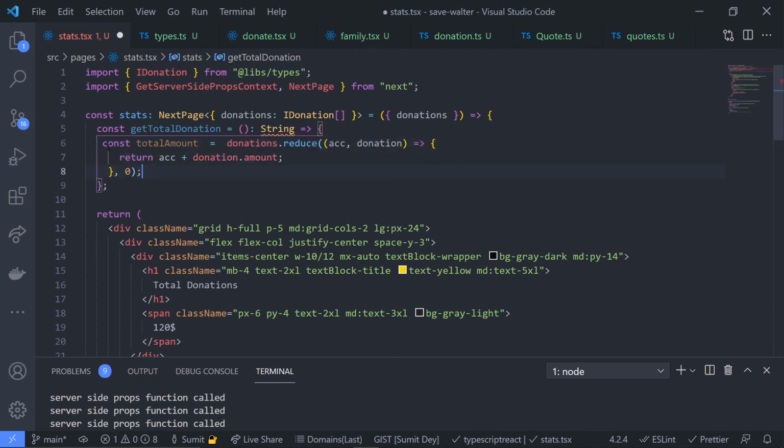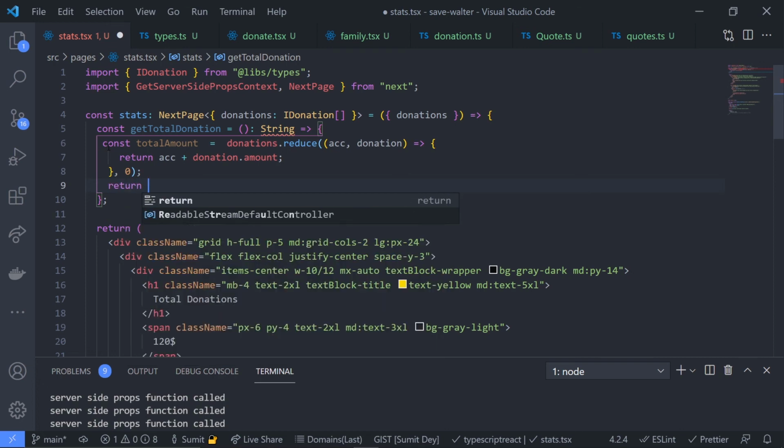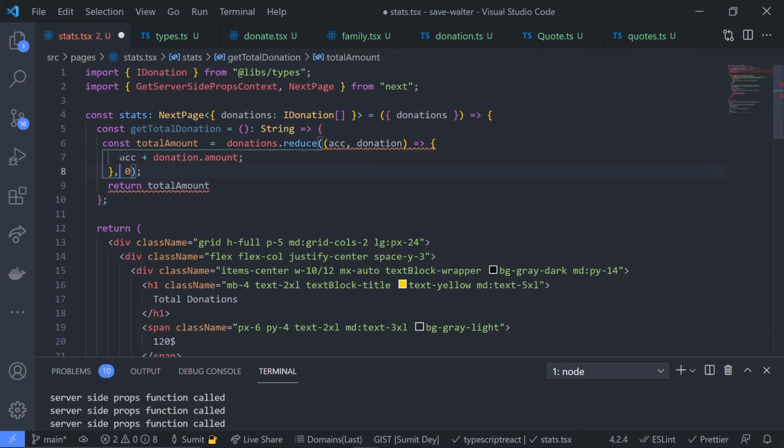Fine, just return this, return total amount. I can still make this shorter, so I can just remove this return because it has only one statement inside this callback function, inside this arrow function I should say. And now just save this.